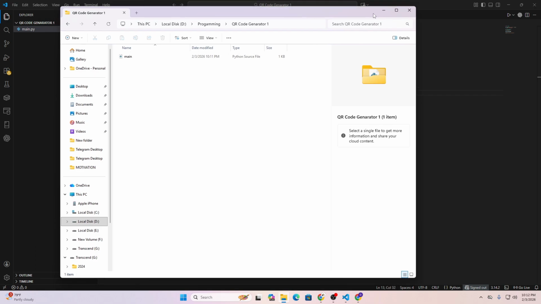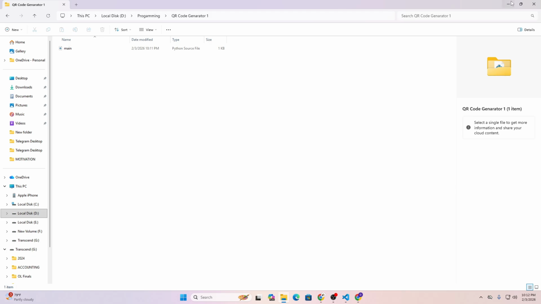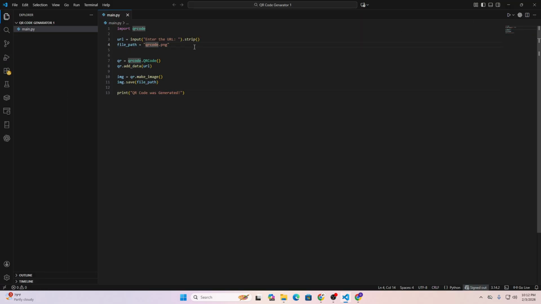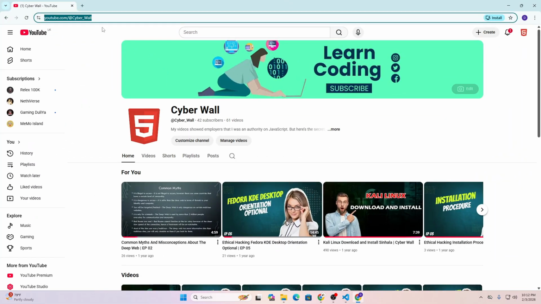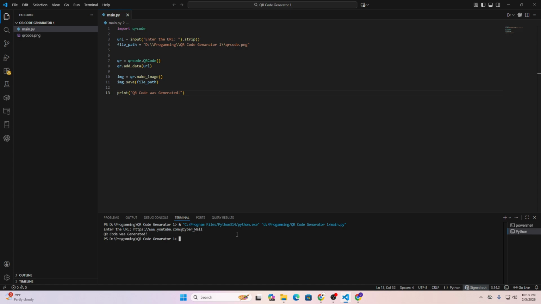Okay, I'm going to copy the location where I saved the generated QR code. Copy, and then I'm going to paste it into the file path. Paste. Okay, then I change the file path to double slash. Then I'm going to copy the link to my channel. Copy. Okay, then I run my program here. Let's see. Then I paste the copied link here and press enter. It instantly generates a QR code that I can scan with my phone.